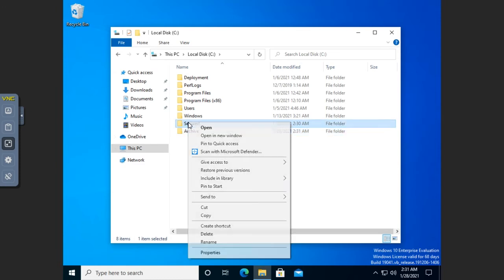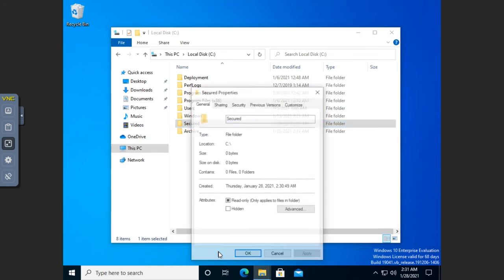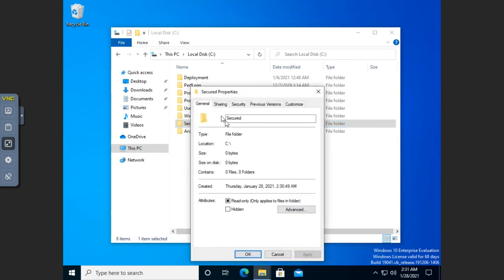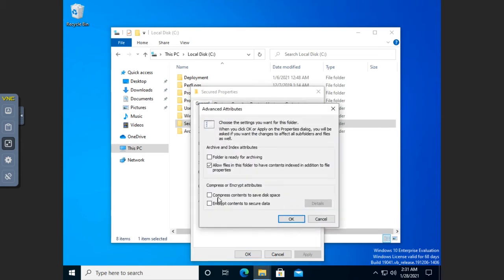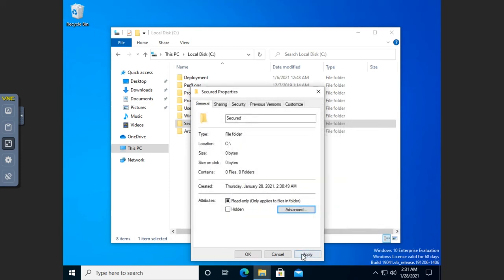So I'm going to right click on my folder. I'm going to go to Properties. And in Properties, on my General page here, under Attributes, I have Advanced Attributes. So I'm going to click that, and I've got two options: compress contents to save space, and encrypt contents to secure data. Now you'll notice when I click on one, the other one goes away. I can do one or the other, but not both. Well, this is my secured folder, so I'm going to encrypt contents to secure data. And I'm going to click OK, Apply, and OK.